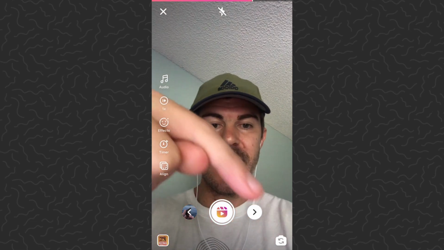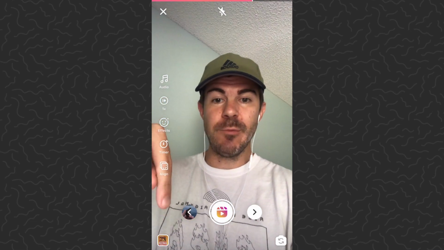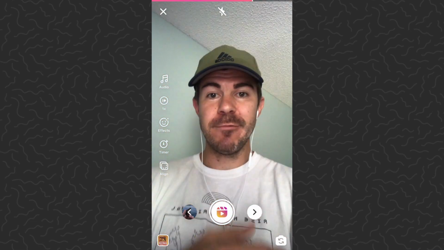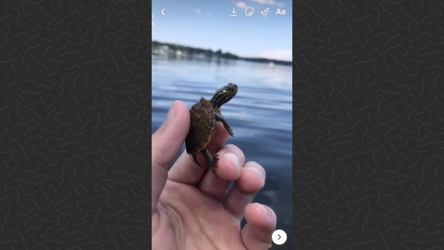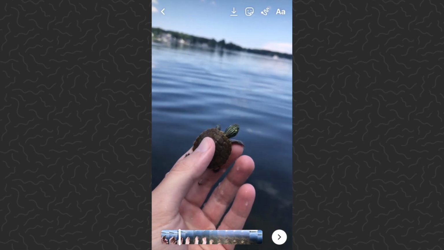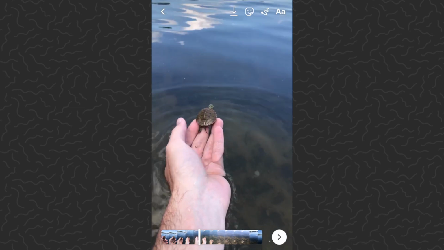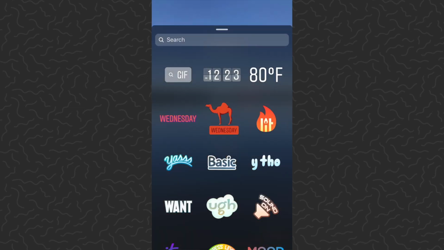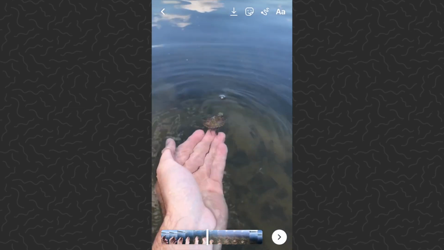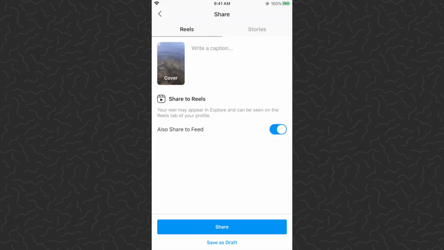I can tap this arrow. If I want to add more, I could add more clips. I could record myself right here, but I'm just going to tap this arrow. So we've got the turtle. I can add text or draw on top of this, or add stickers, temperature, whatever, things like that. But I'm just going to tap the button in the bottom right. We're going to move forward with this.